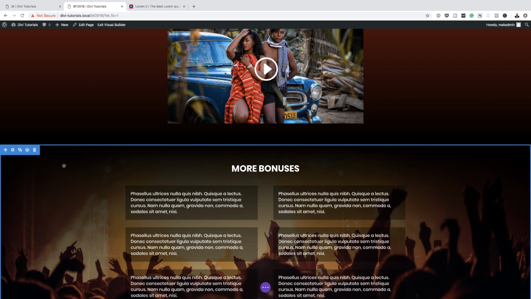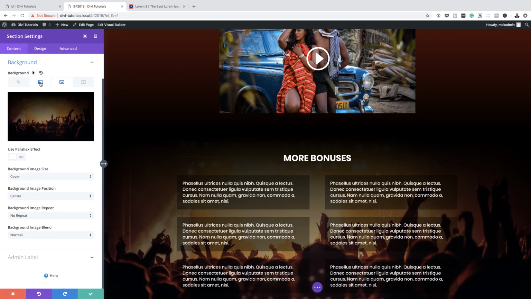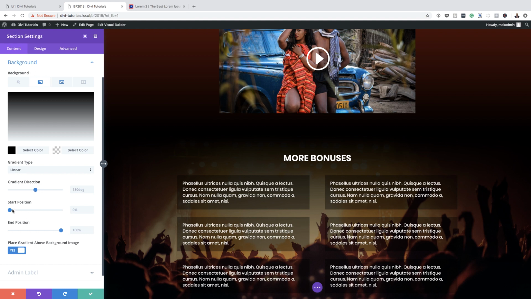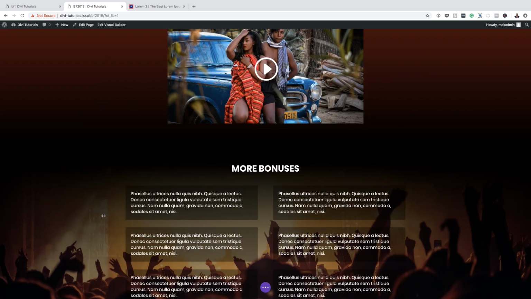Okay, right. So what I'm going to do next is I'm going to go into my section settings here, click on background, and then let's adjust our gradient. Okay, so this is where you can play around with your start position. So now you can see here as I'm increasing this to 10%, it's adding more black here to the top, which is what I really want. Okay, so I'm pretty happy with that. I'm going to go ahead and save.